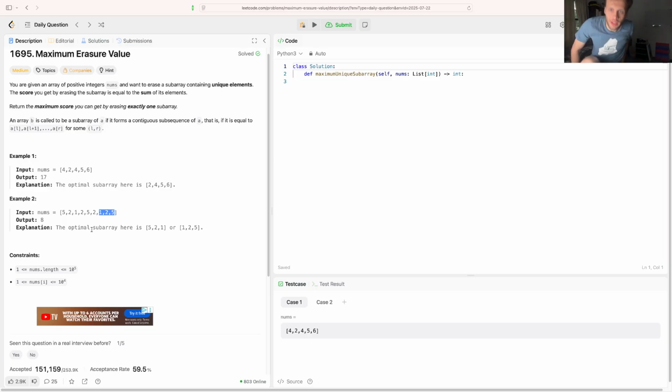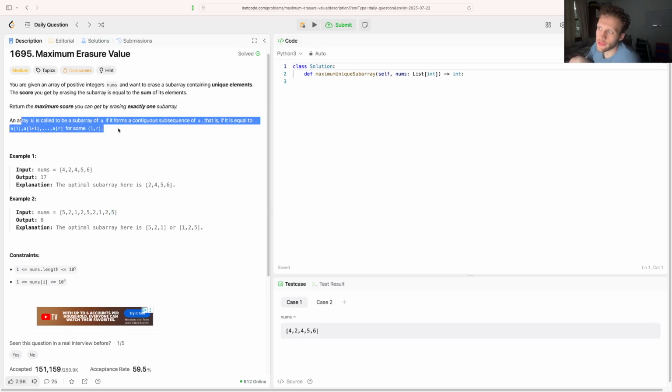So you're looking for the longest array or the biggest array, like the biggest sum array that has unique elements, I think is what we're looking for here. And subarray makes this a really convoluted definition. It's essentially saying that they're contiguous, they're next to each other. So 4, 2, 4, 2, anything that's next to this is a subarray, but if there's a skip, so 2 and 5, would not be a subarray.